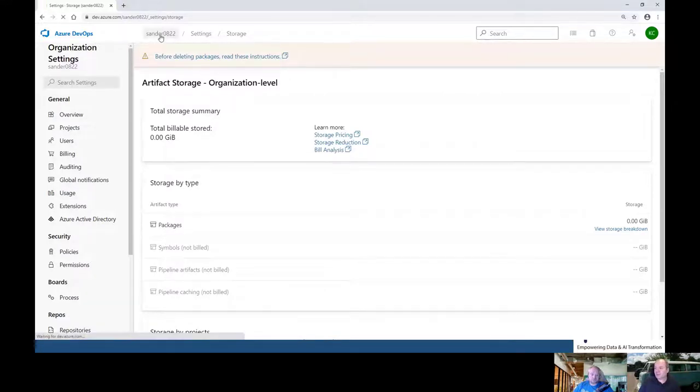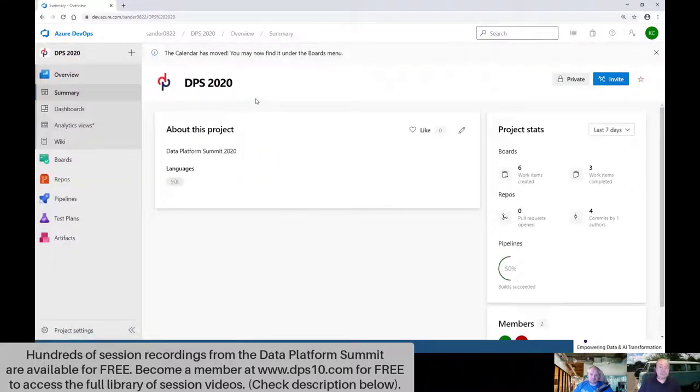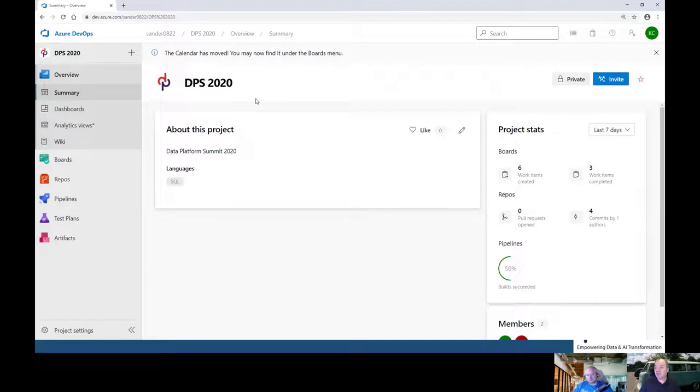Now, if I go back to the homepage of your organization, you can see that each organization can have one or more projects, which can contain one or more teams, which we'll show in a bit. As you can see here, we've actually created a project called DPS 2020 with the actual event logo as well.